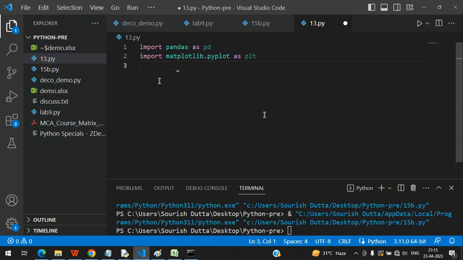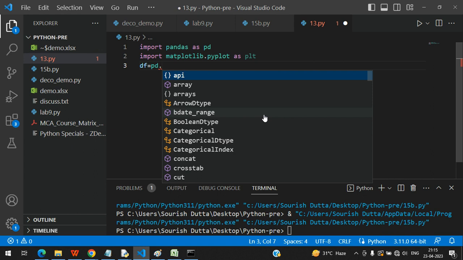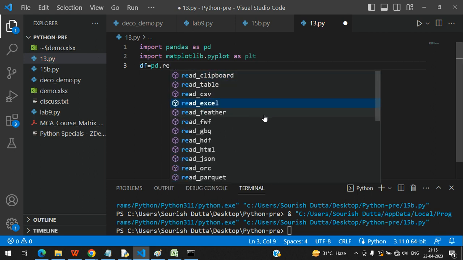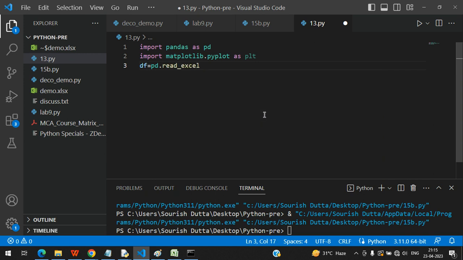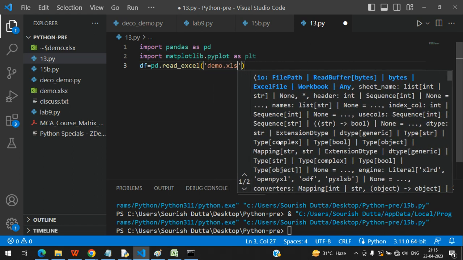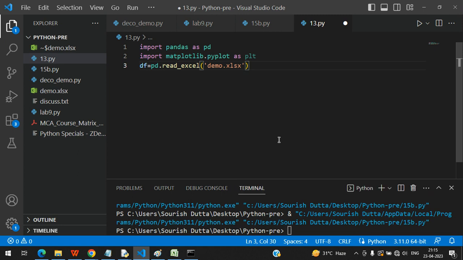Now we create a data frame. So df is equal to pd, pd is pandas, dot. Inside that we have a function called read_excel. Read Excel, read CSV, you will do read Excel. So inside read_excel, we have to give the name demo.xlsx. That's all. We have read it. The data frame has been created.